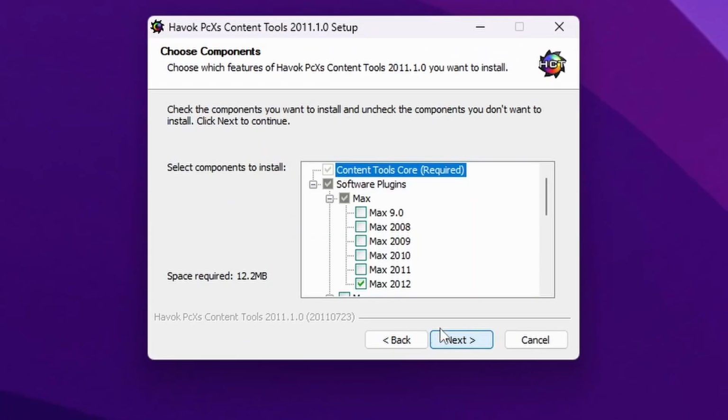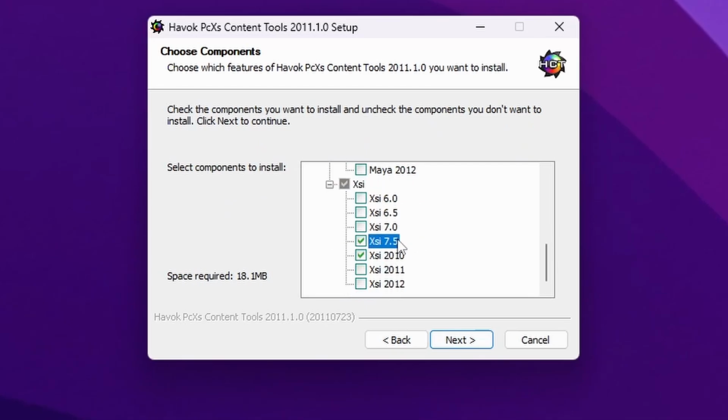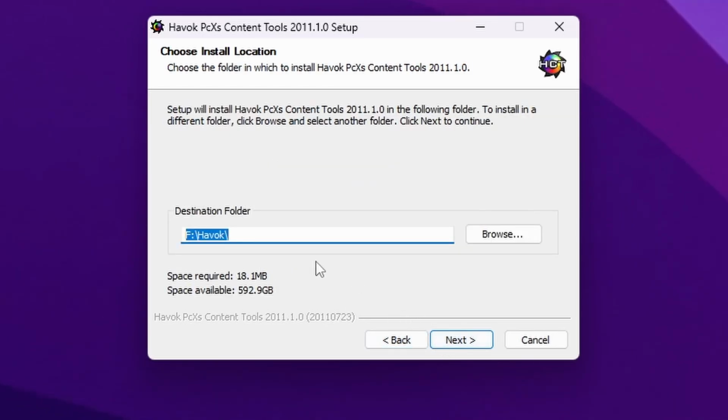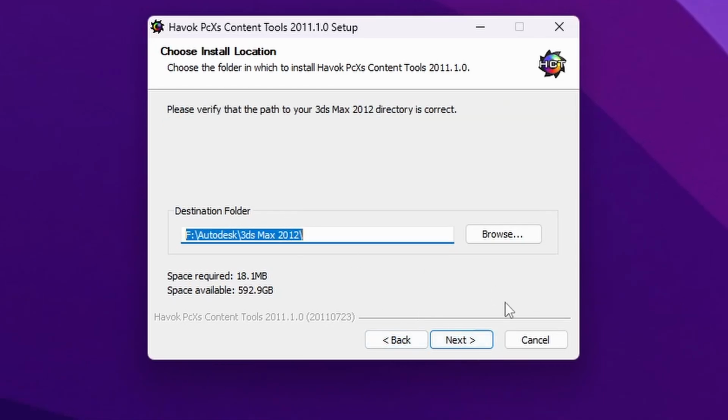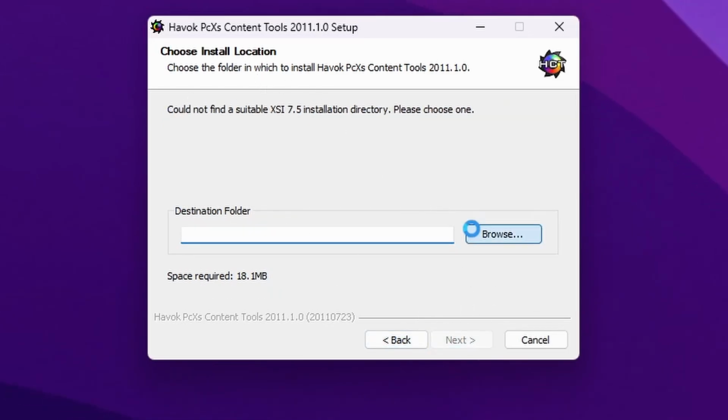Just go through this. I already have this installed, but what you want to do is tick XSI 7.5. It won't find it by default because SoftImage Mod Tool is weird. So you gotta tick XSI 7.5. It'll automatically find the other stuff for you. But see, XSI 7.5, you're gonna want to click Browse.